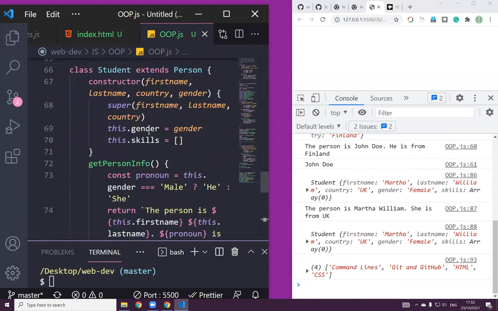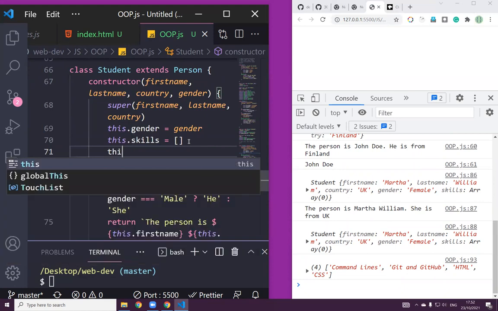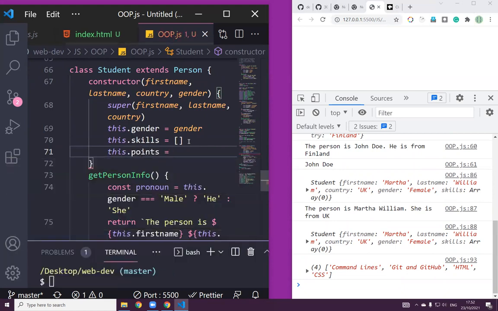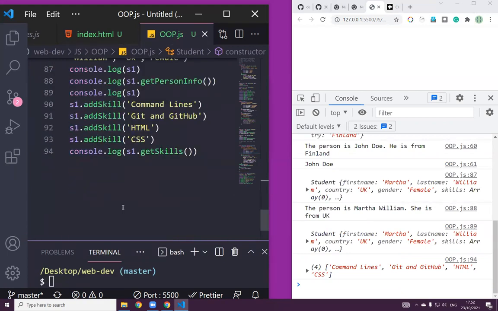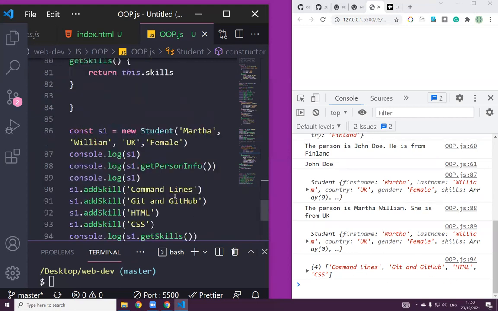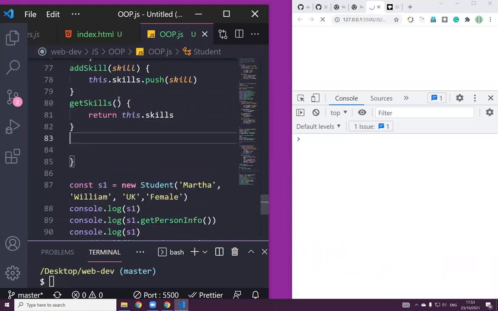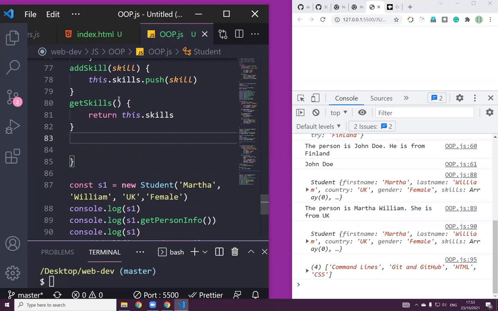For instance, how do we? Now we have to say this dot points. When she just joined, she does have 0 points. And whenever she learns one skill, we give her 10 points. So 1, 2, 3. How many points should she get now? 40. So let's make a system that does that.